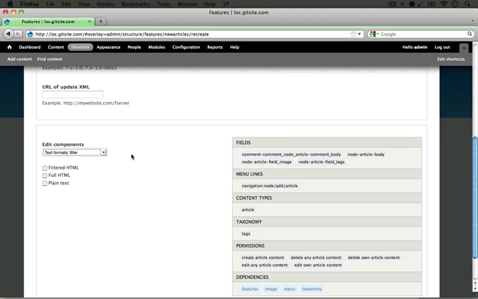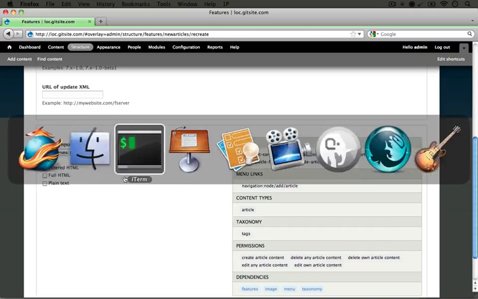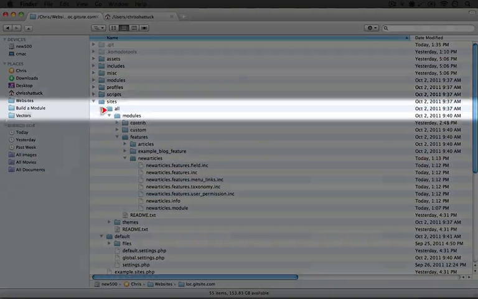Now, this is a great way to see everything that's available to us, but if we already know what we want to add to our feature module, we don't have to go through this user interface in order to rebuild it. Instead, we can simply add the components we want to add to our feature module.info file and then use Drush in order to rebuild it. So let's go ahead and jump to our code.